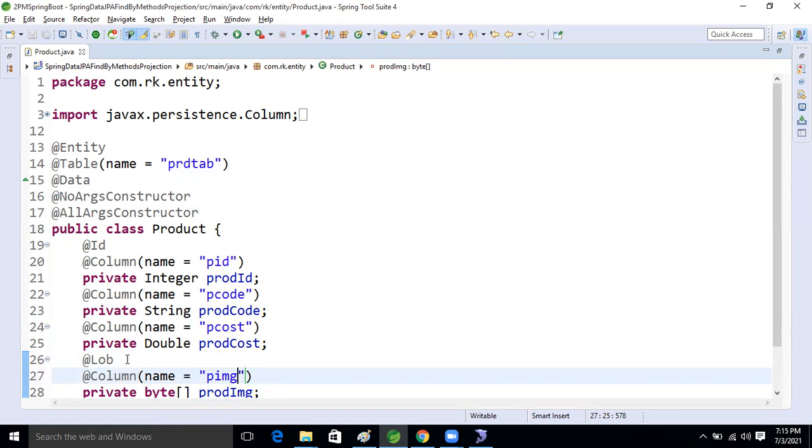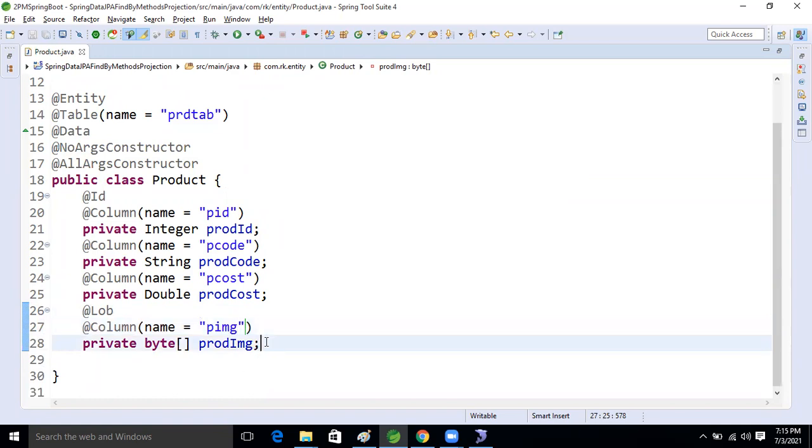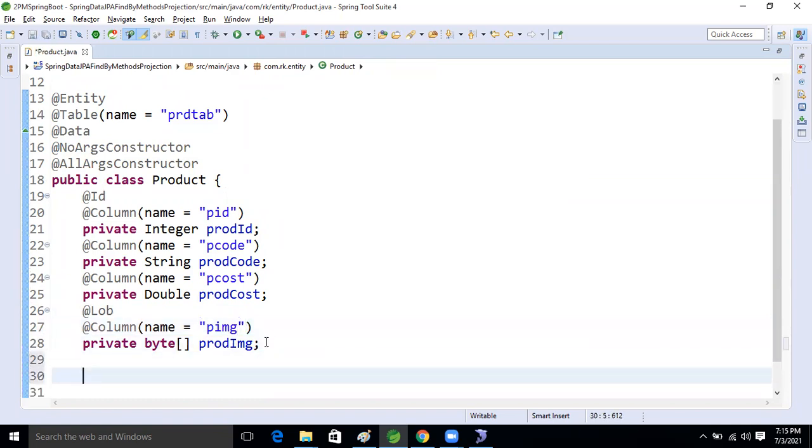This is the blob insertion now, guys. Okay, so for the next one, private, what I'm going to do now? I'm taking a char array. Char array. Prod description, right? I'm just taking description.